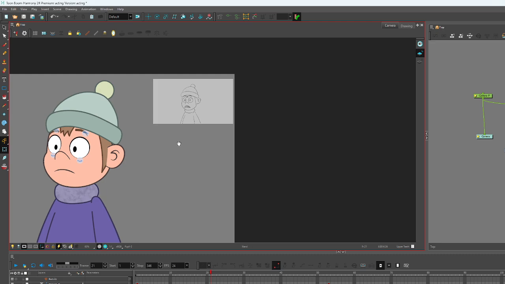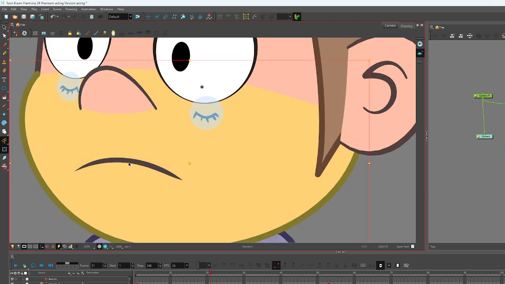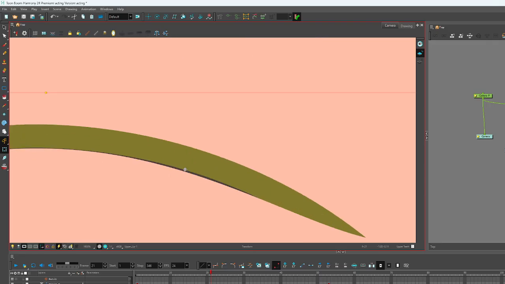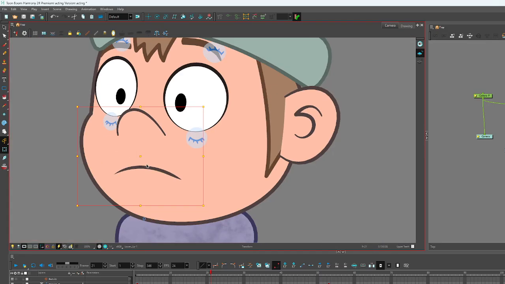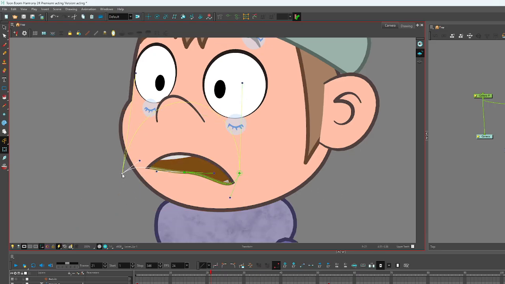Next, I need the mouth. So, since rigged yung mouth ko, I'm going to pose it manually. So, buka ko muna. And then we deform.